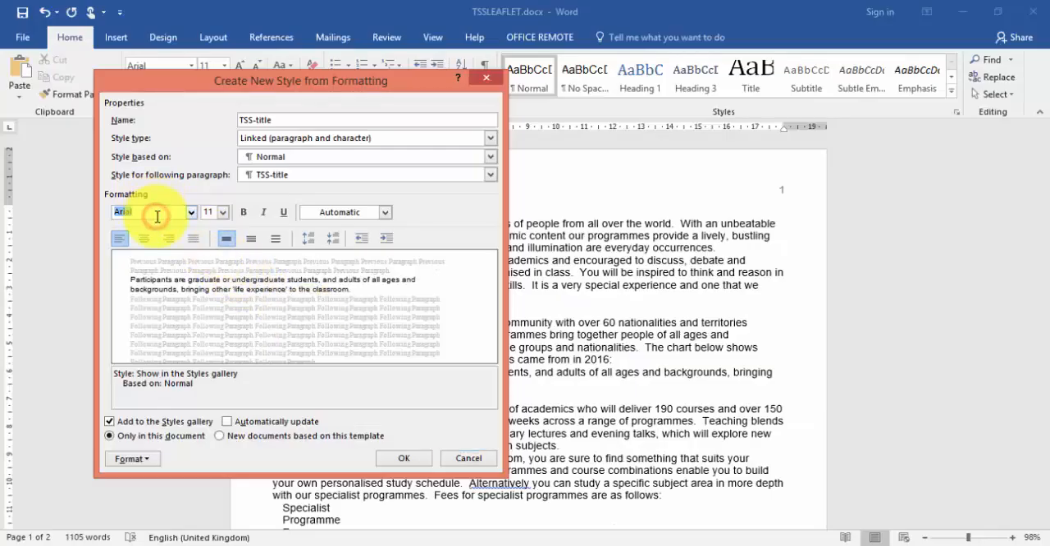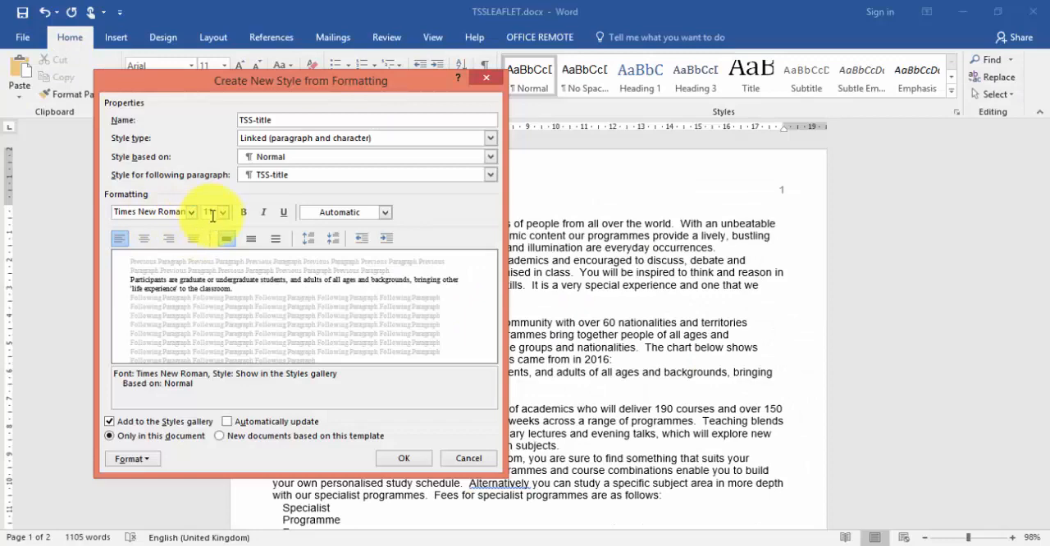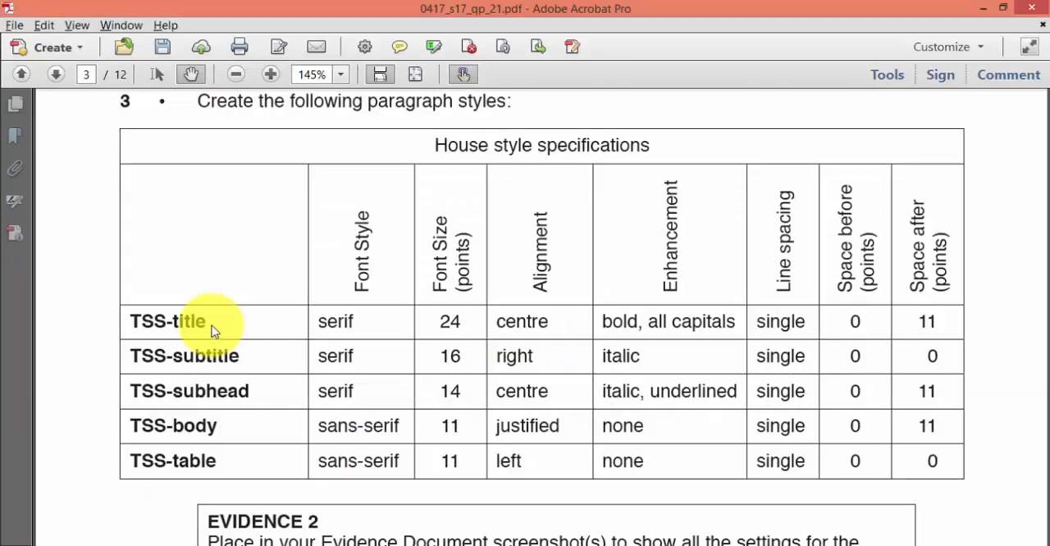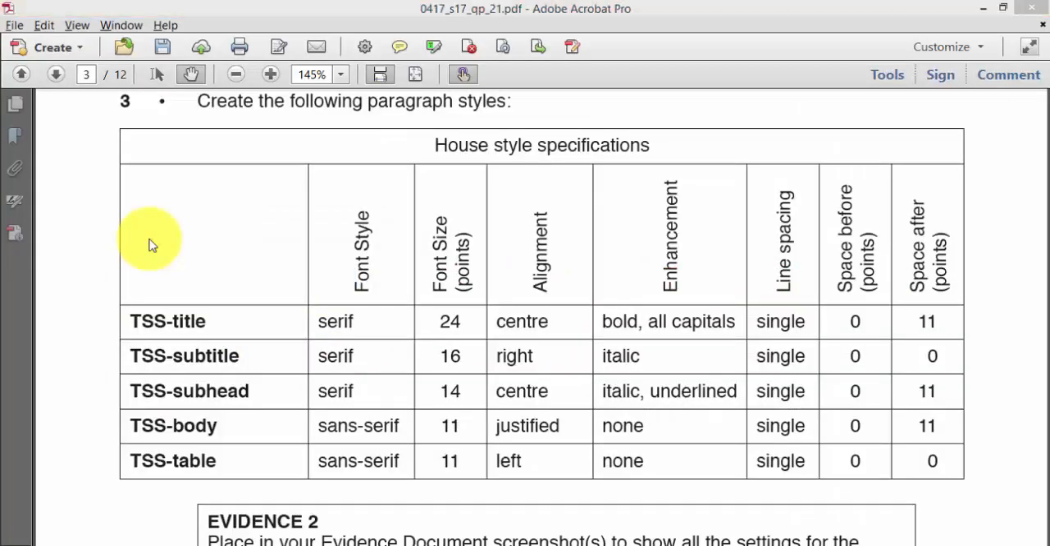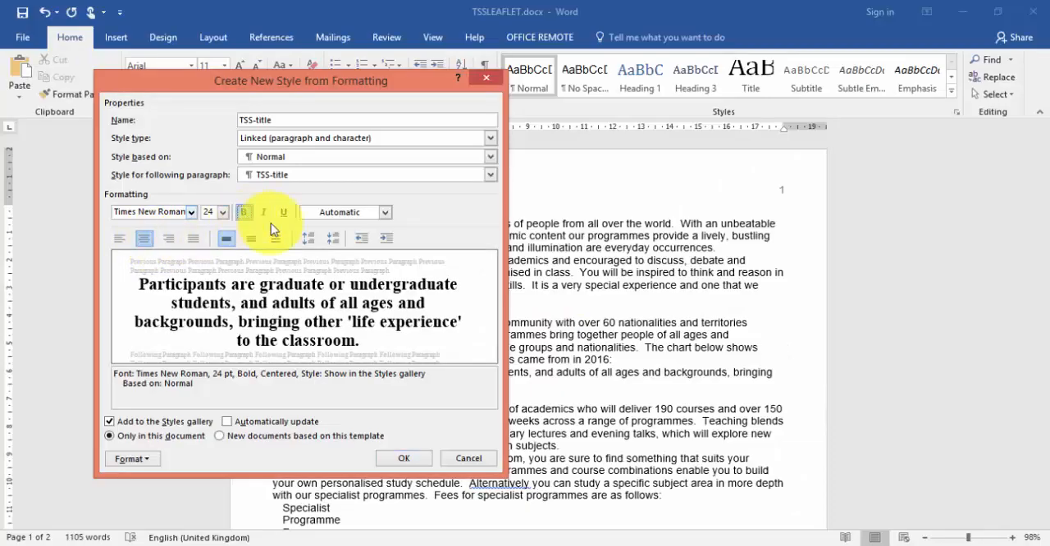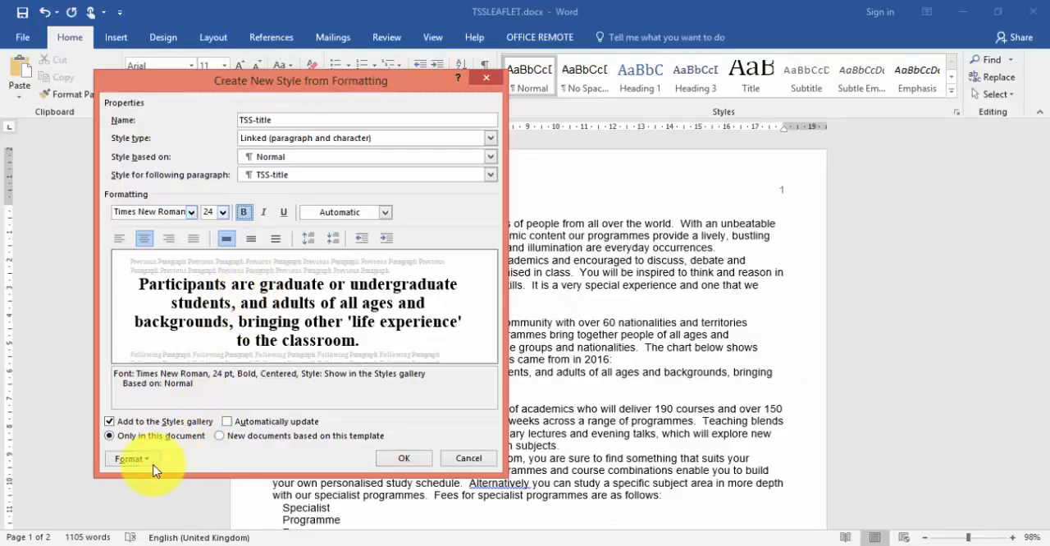Serif. Times New Roman is an example of serif. I love Times New Roman, I don't need to crack my brains. 24 points. Arial is an example of sans serif. 24 point font, that's 24 points here. Center, there's a center here. Bold, all caps. How do you get all caps? You may need to take some buses before you get to all caps, but don't worry, you're not going to take physical buses.